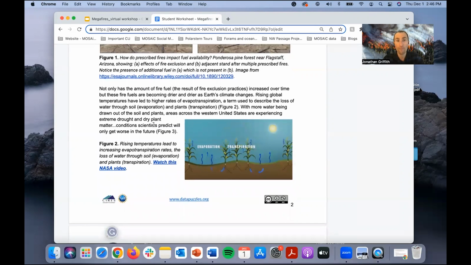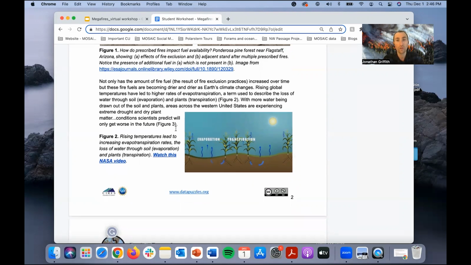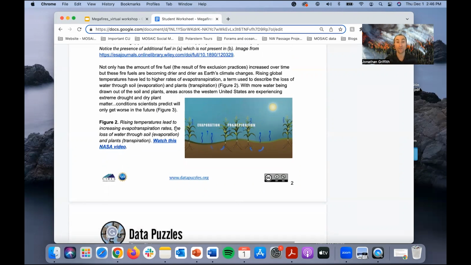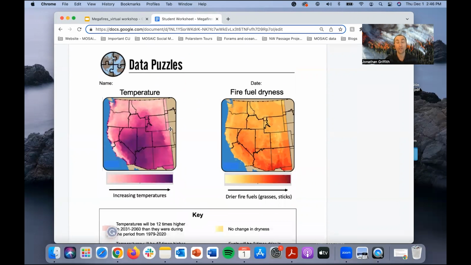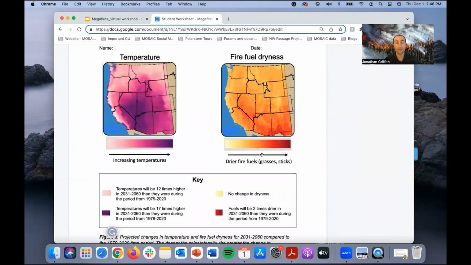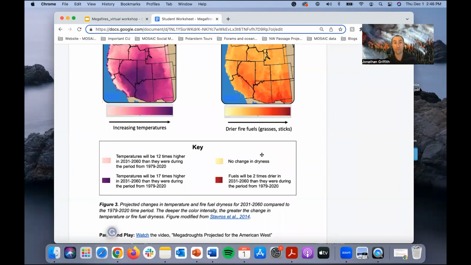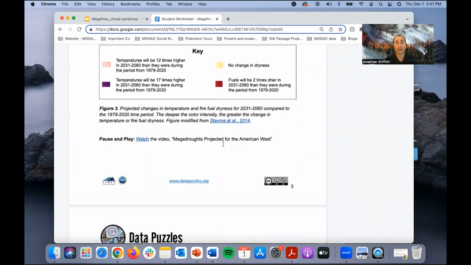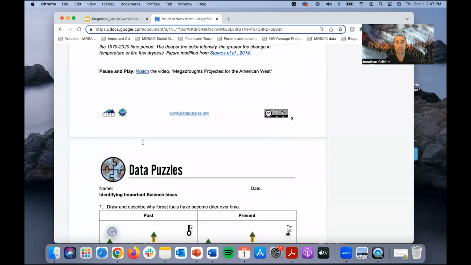Not only do we have more fuels, but rising global temperatures, a changing climate, have contributed to the loss of more water from these fuels, drying out these fuels. We can see rising temperatures, and temperature projections continuing to rise, corresponding to drier fuel. So we've got more fuel and it's drier, ingredients for these large fires. There are a couple of different videos to watch on that.